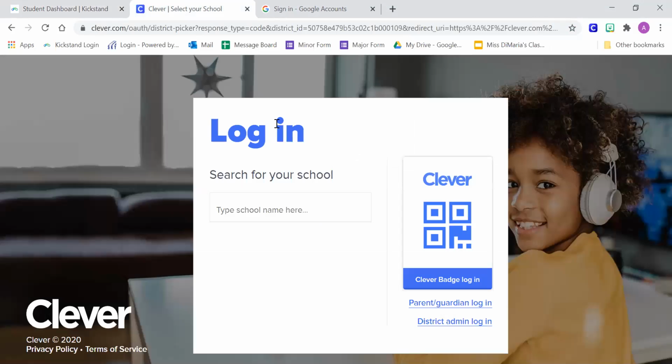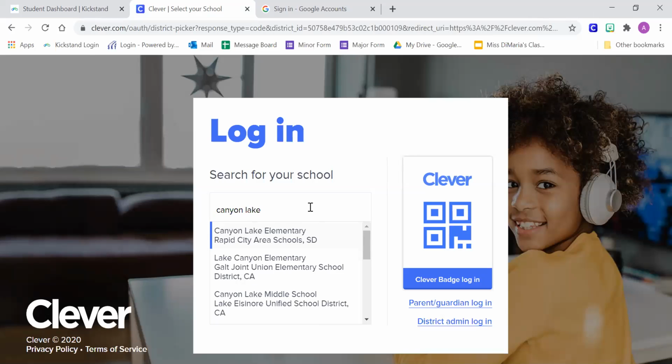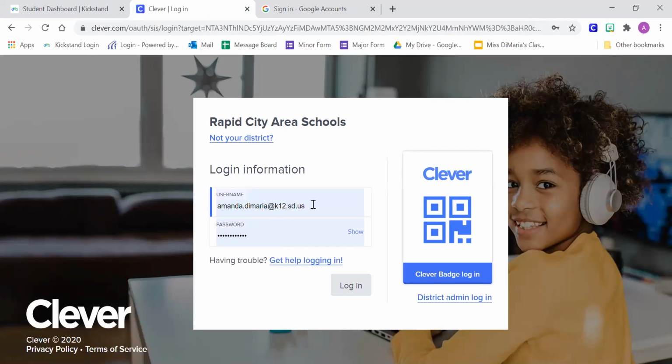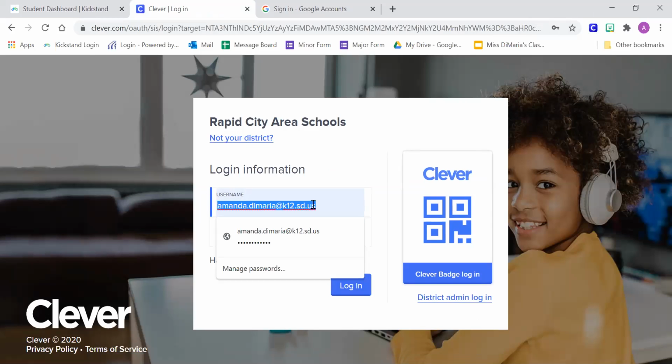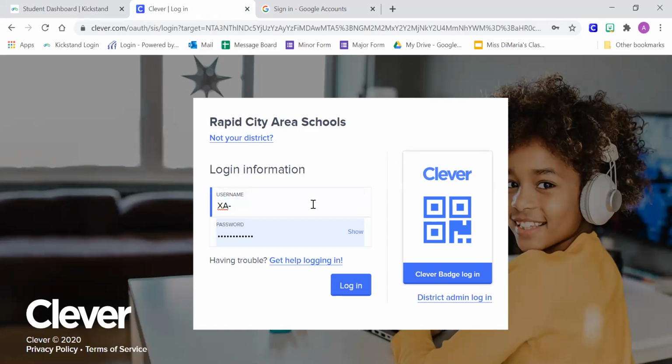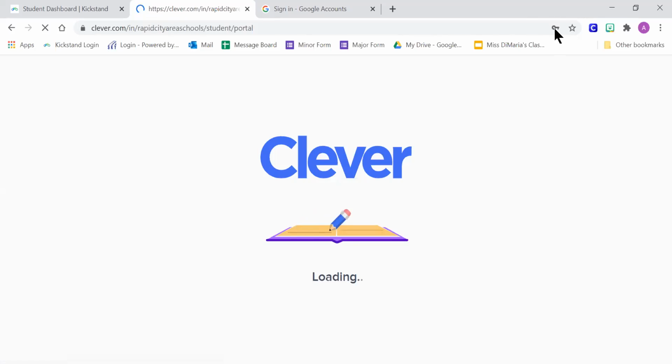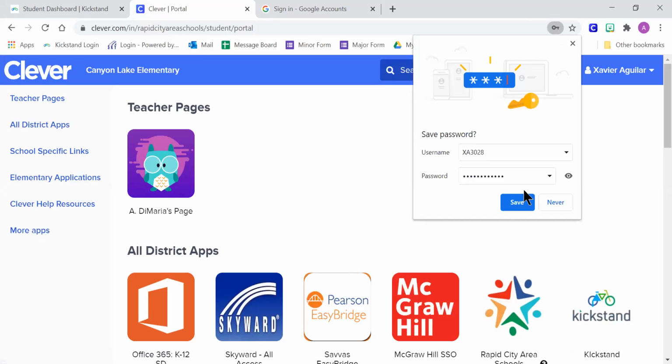The next thing we want to do is go to Clever. There's usually a Clever button like this on their screen. If there's not, you just go to clever.com. It's going to ask you for your school. So we're going to type in Canyon Lake, click Canyon Lake Elementary, and I'm going to do the same thing. I put in their usernames and passwords. And remember to include the RCAS at the end of their password. It's going to log them in. Same thing. It'll either pop up or I push the key, save their password.